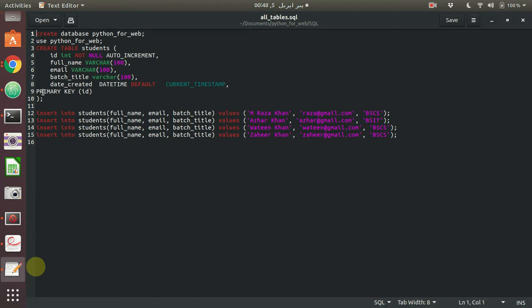Then I'm creating a simple table with a few attributes. The first attribute is ID. ID is the primary key, and it is not null, and it is auto increment. Then I will create a name attribute with the name full name, and it's a varchar, and I assume that no name is greater than 100 characters.